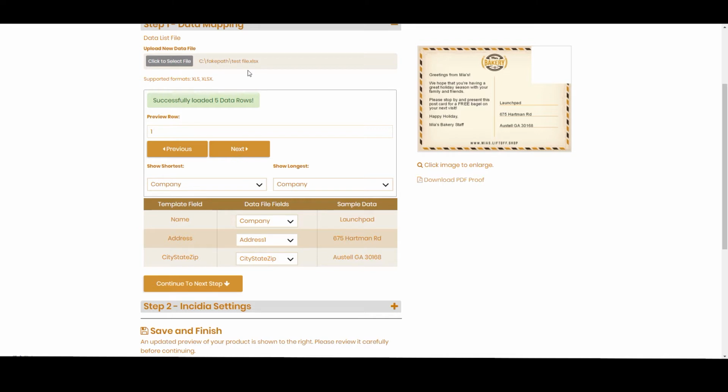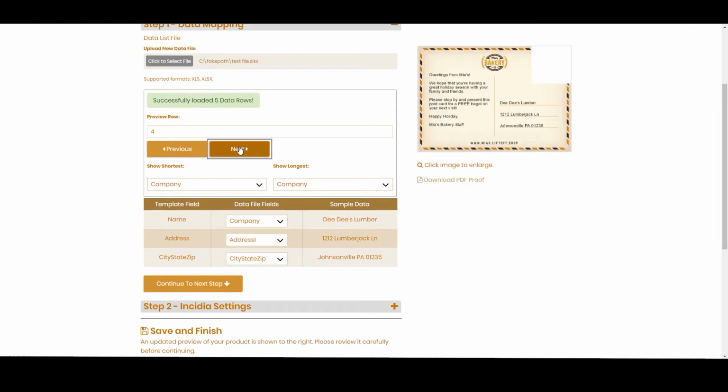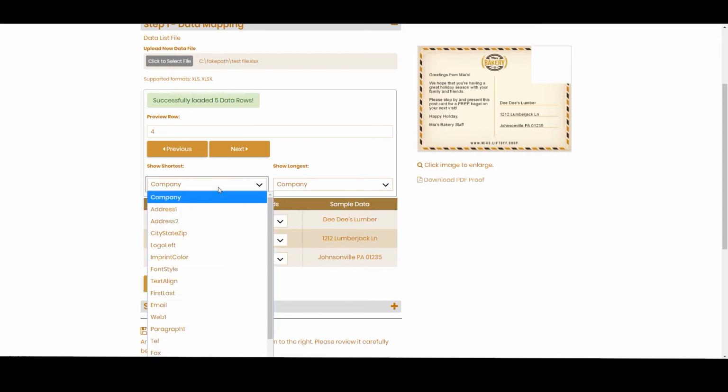Now that we've done this, we can page through our data using the Previous and Next buttons. As you can see, the proof is updated with each step. Additionally, you may choose the longest or shortest records for a given column to see how this might be represented in your template file.